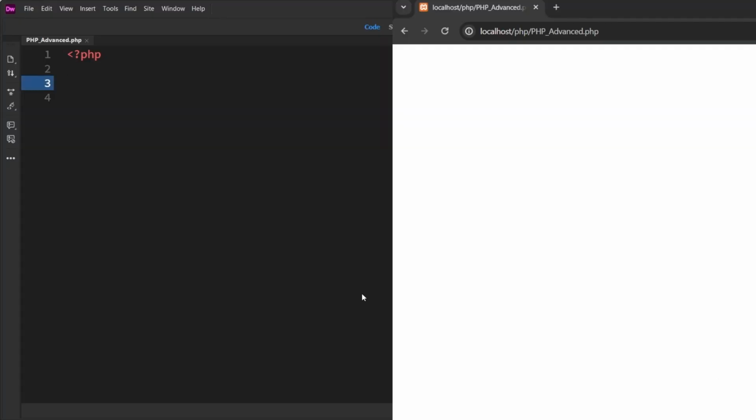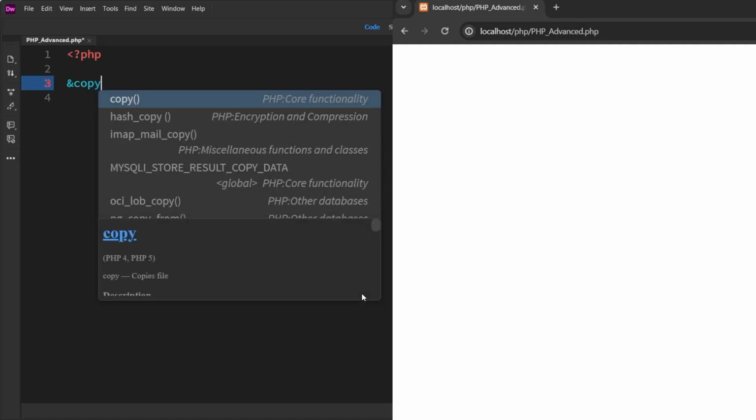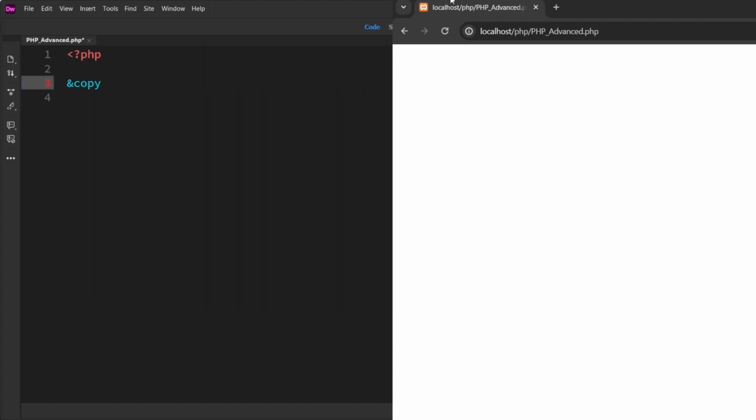In this example, the HTML entity is for the copyright symbol. The PHP code here dynamically generates the current year using the date function with the format specifier Y, which represents the year in 4 digits.